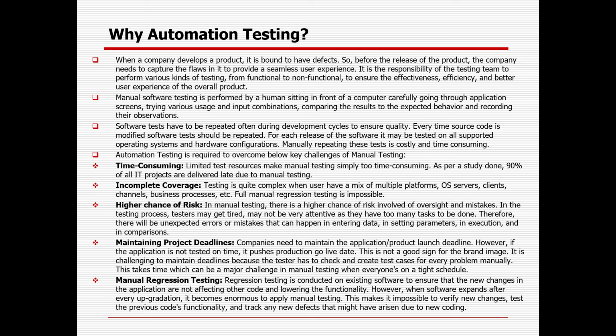Manual software testing is performed by humans sitting in front of a computer, carefully going through the application screens, trying various usage and input combinations, comparing the result to the expected behavior and recording the observations. Software tests have to be repeated often during the development cycle to ensure quality. Every time source code is modified, software tests should be repeated. For each release of the software, it may be tested on all supported operating systems and separate configurations. Manually repeating this testing might be time consuming and costly.